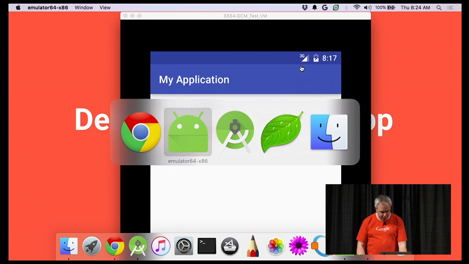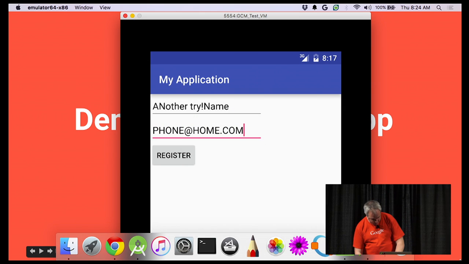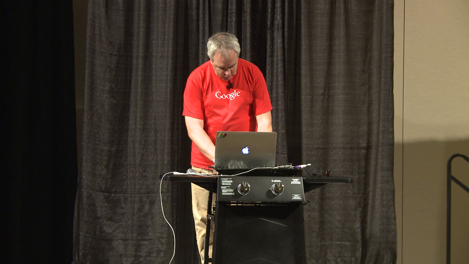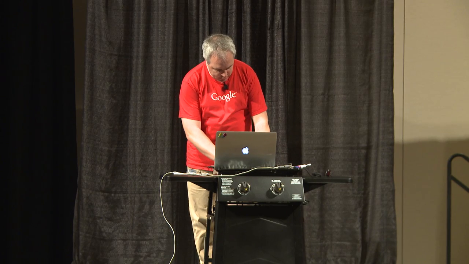Alrighty, so let's look at the code for the app server, and then I'll come back and try and get the demo to work. Oops. My power saver kicked in.